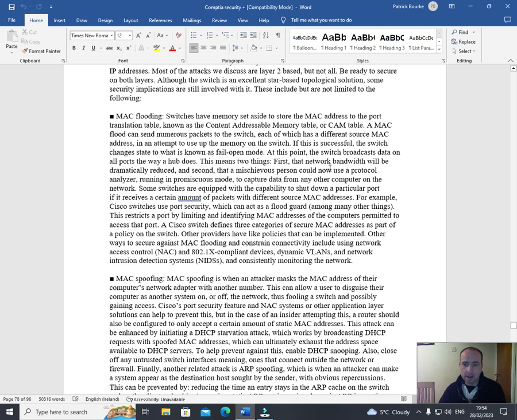First, the network bandwidth will be dramatically reduced, and second, a mischievous person could now use a protocol analyzer running in promiscuous mode to capture data from any other computer on the network. Some switches are equipped with the capability to shut down a particular port if it receives a certain amount of packets with different source MAC addresses.